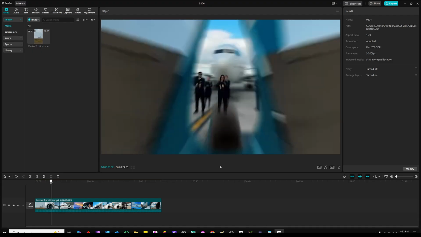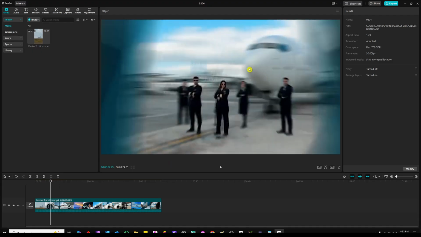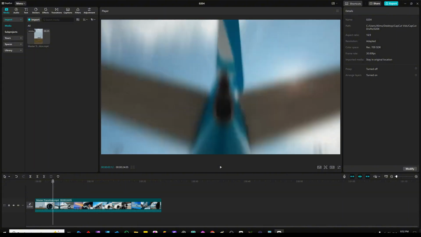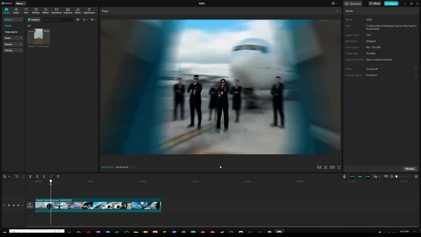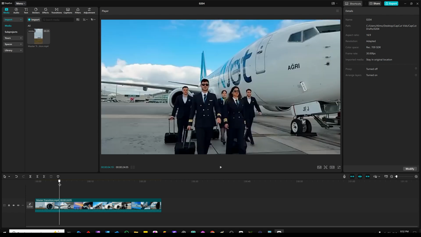Another transition right here where we show, again, this is the previous scene. We're about to hit the new one, and it comes from where? The tail of the airplane right there, right? This is so awesome. Let's just move forward, and I'm going to show you another transition.